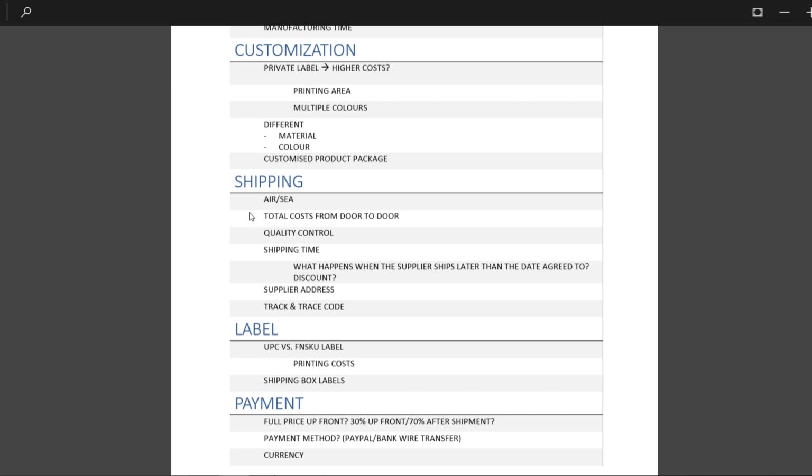So the supplier address, something that you have to put in the shipping queue on Amazon. A good thing to ask them for is the track and trace code. Always ask for a track and trace code so you know exactly where your product is.